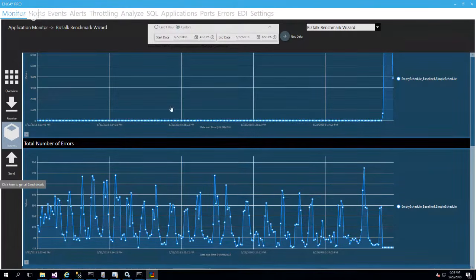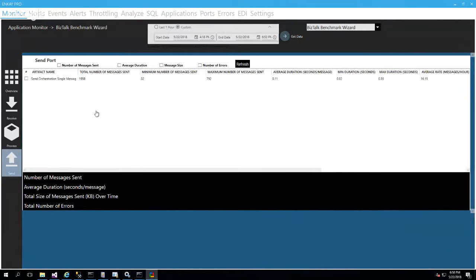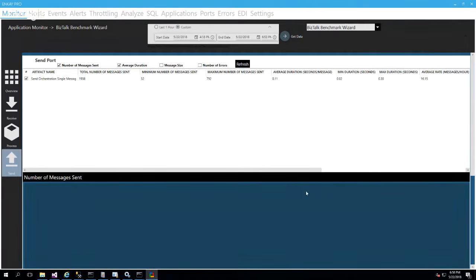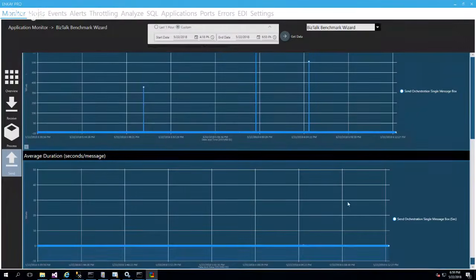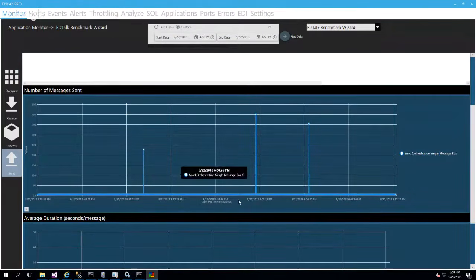And when we go to the errors page, we can see that in more detail. This is showing you, again, the send port details. So again, if I want to see the number of messages sent and average duration, click on refresh, and this should pull up the data. Somehow the system is a bit slow today, I'm not sure why, but you can see number of messages sent.